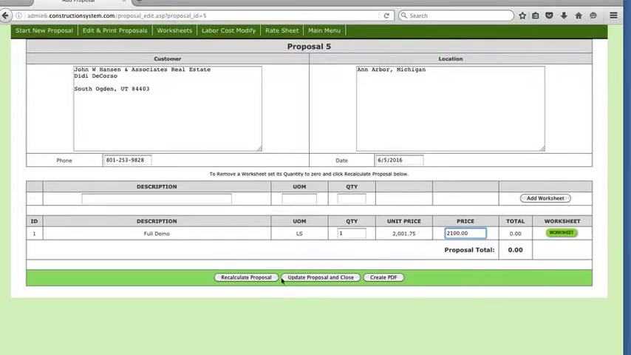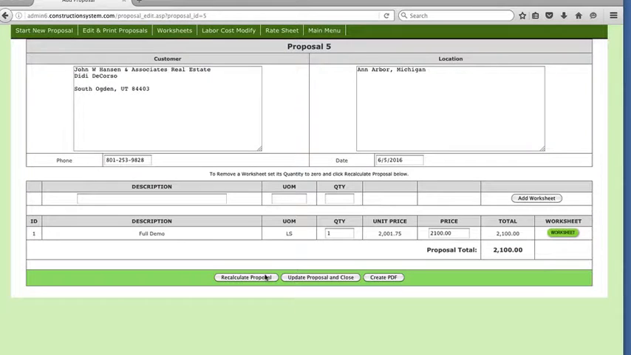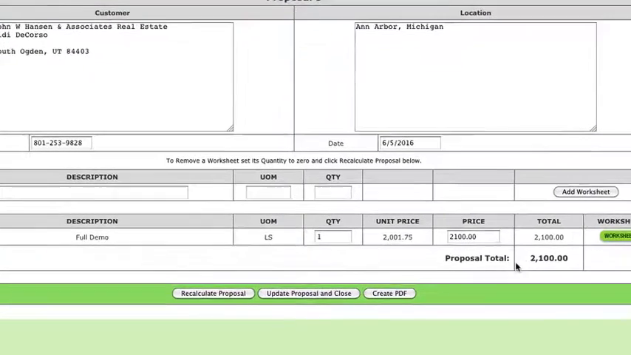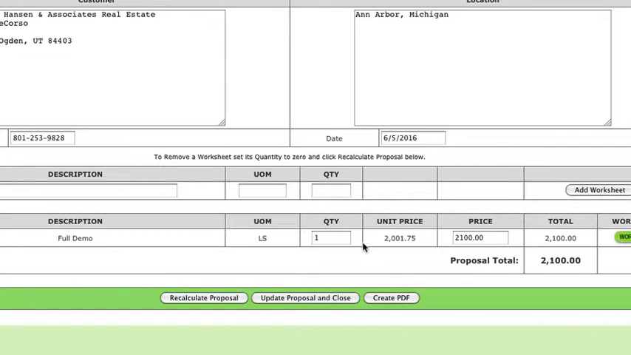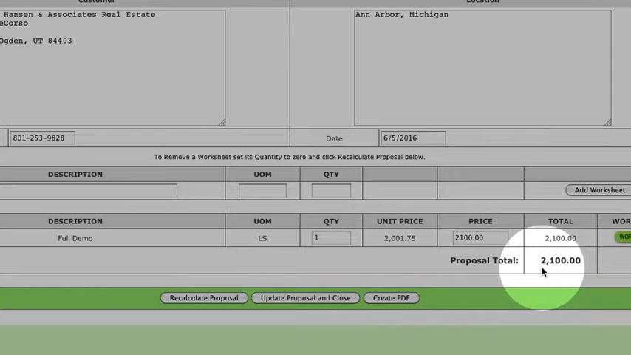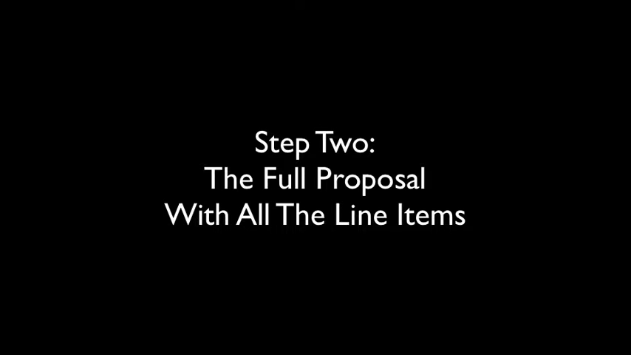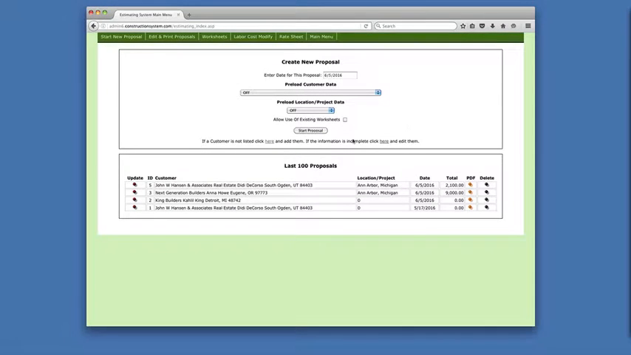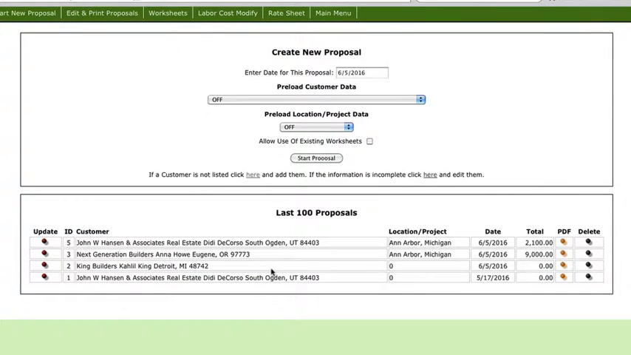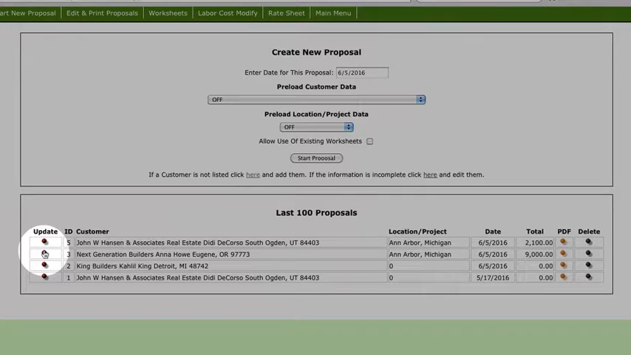Okay, and then I'm going to hit Recalculate Proposal. Okay, now there's our first line item in our proposal, and the total so far is $2,100. Next, I'm going to look at the full proposal with all the line items. So I went ahead and I created the proposal a little further down the road. So this is the second one here. I'm going to click in here.